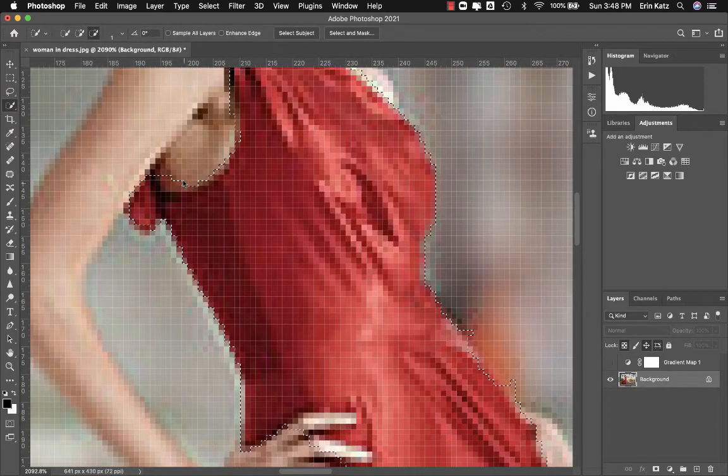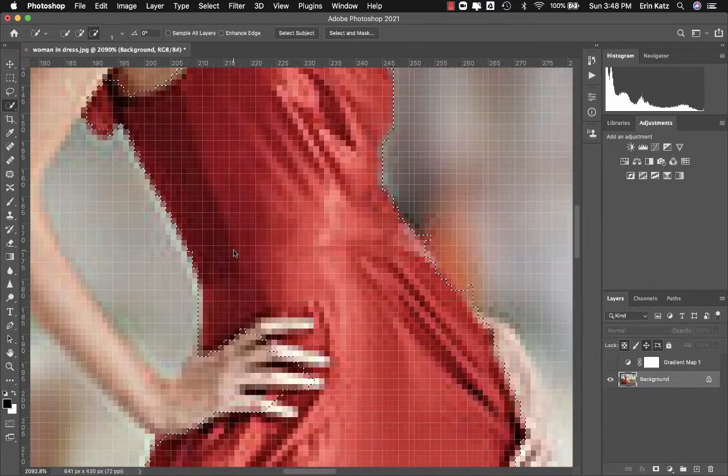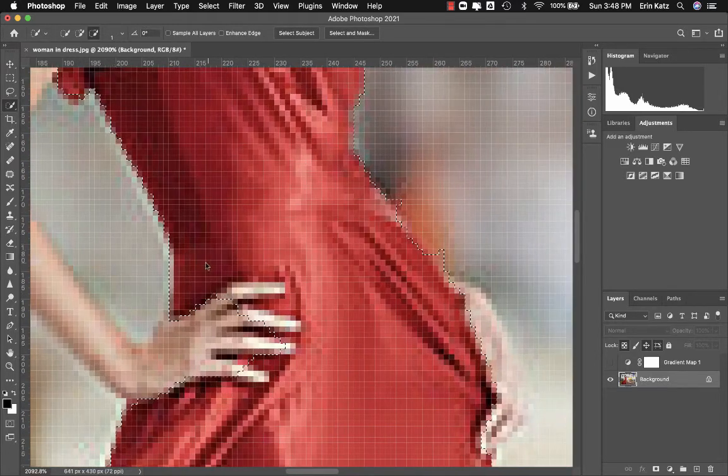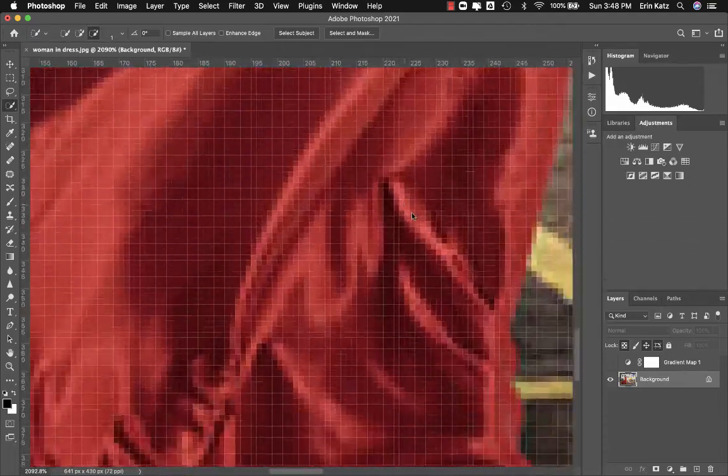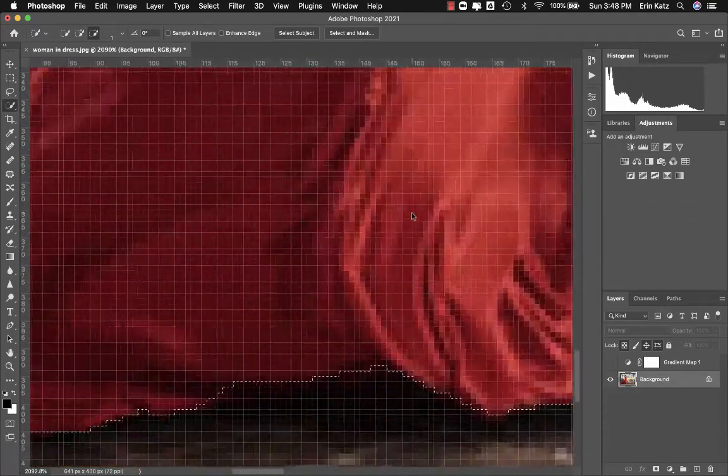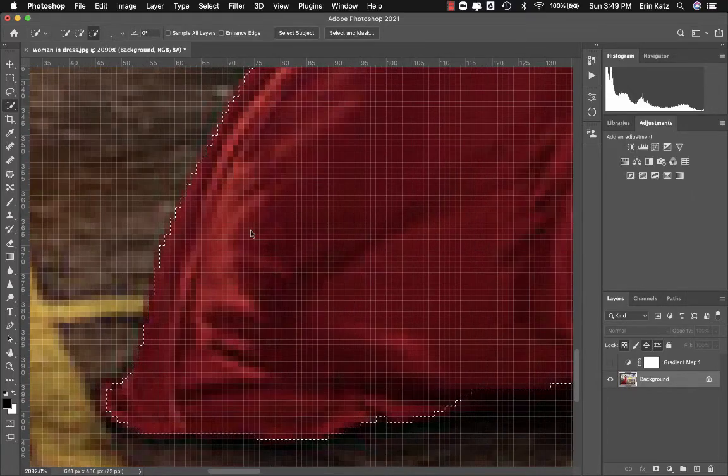I'm going to subtract out some of this area here because it's a little too much. And then I'm going in with a really small brush. I'm just going to subtract out her fingers. And you can go all the way around and just see if there's any other little pixels or anything that you don't like. Because obviously you could get super zoomed in and make some very fine adjustments.